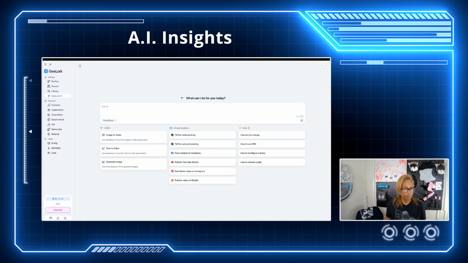And then this is the most important, the actual AI. It looks exactly like all the LLMs that you see out there. What can I do for you today? If you want to create image to video, it is using DeepSeek, which is amazing, by the way. Text to video, and to generate images, they're using Nano Banana Pro.